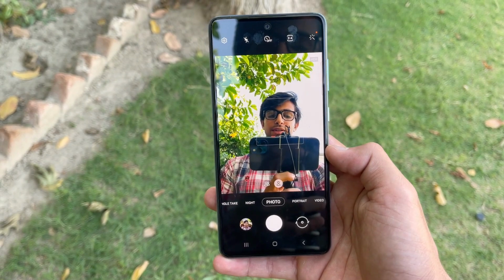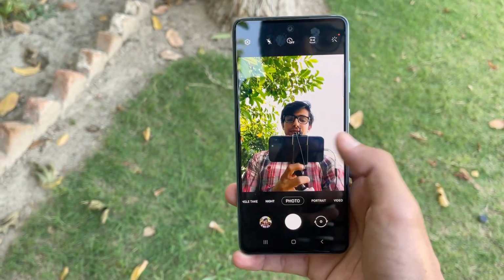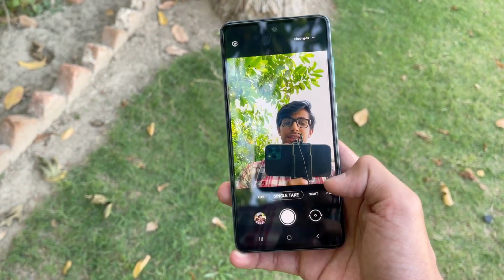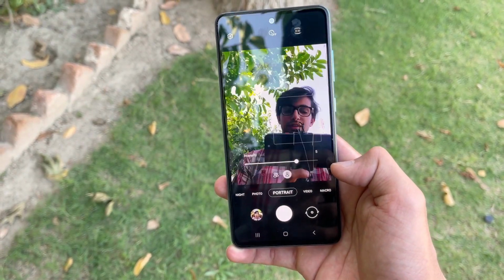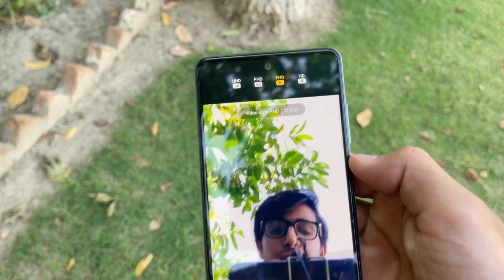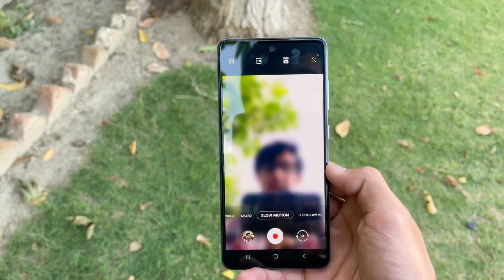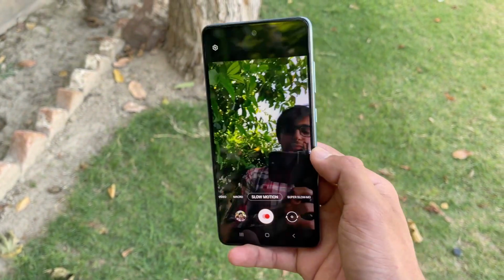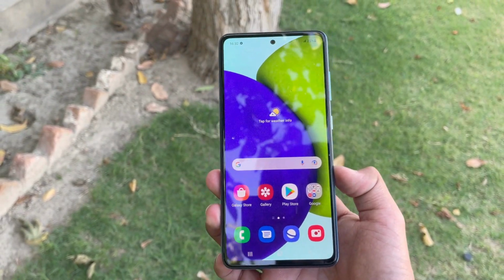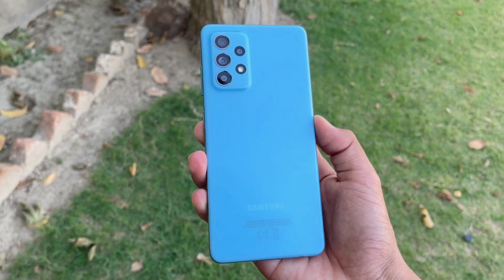On the front we have a 32 megapixel selfie camera. Here is a little bit wide option. We also have night mode. We also have single take, which is also available with the front camera. We also have a portrait mode with the front camera. We also have video mode, and the front camera can shoot a maximum of 4K at 30 fps. We also have full HD 60 fps as well. We also have slow motion with the front camera, so that's a really good thing as well. So guys, let me show you a lot of camera samples as well as video recording, so you get a better idea regarding the camera performance of the Galaxy A52.